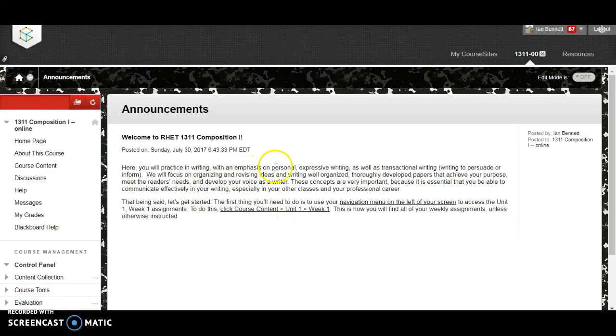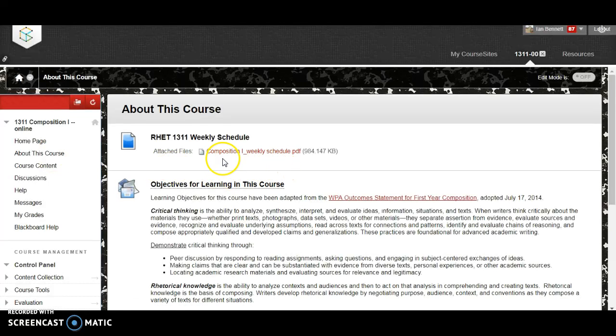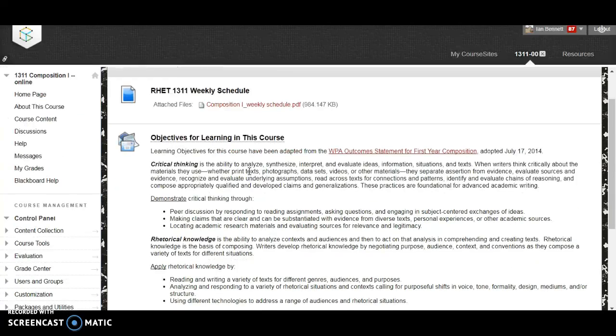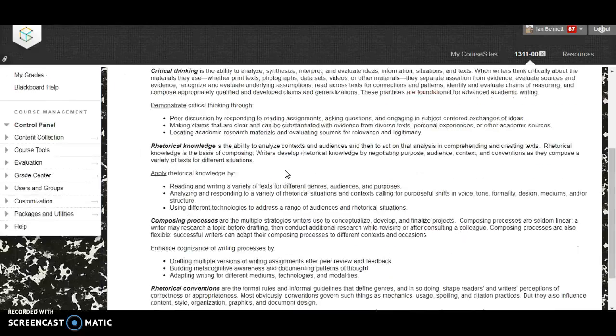It tells them what the class is going to be about, what they can expect, and a little bit on how to navigate the menu, navigate the course. And it says you can click here to go to the Unit 1, Week 1. So first I'm going to go to About the Course. I've got my weekly schedule, and I also have a syllabus.